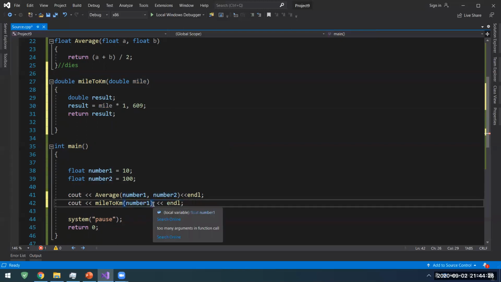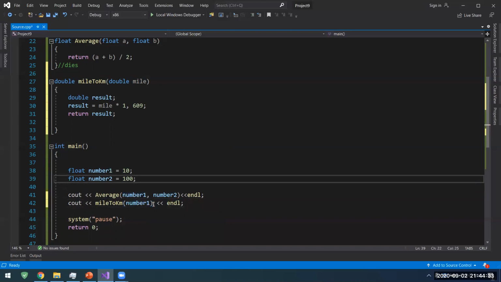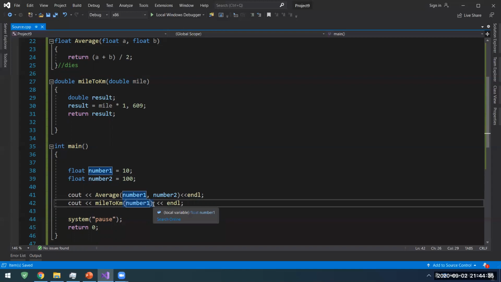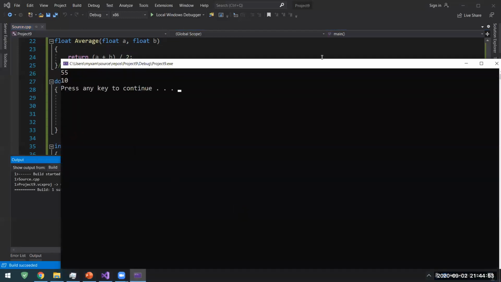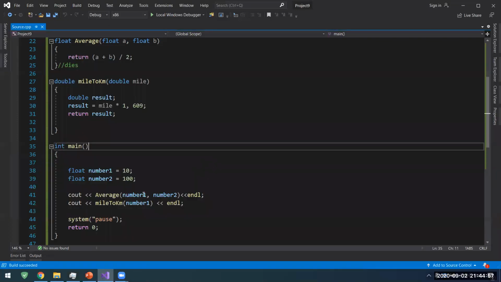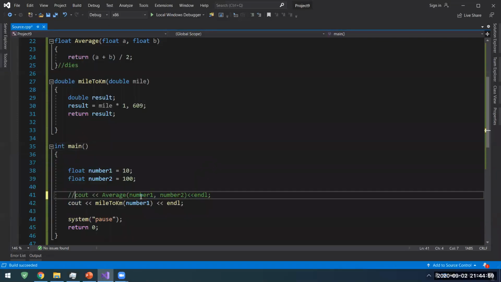And I'm going to give a number, and the number should be double. So let's try if it is accepting a float. I will write directly, it will directly accept a number, and let's try if it is accepting number 1, which is a float number. I'm running the program, and what is that? Let's make this one commented.